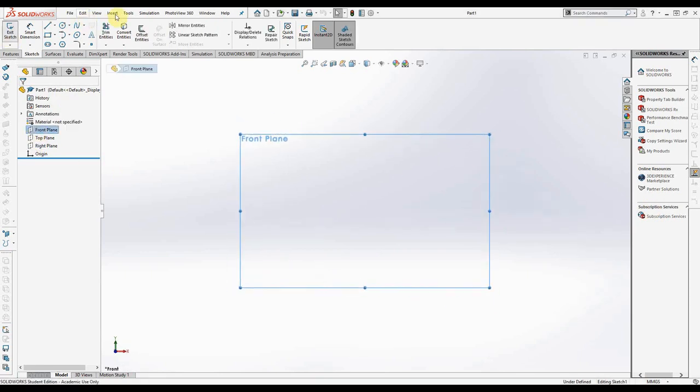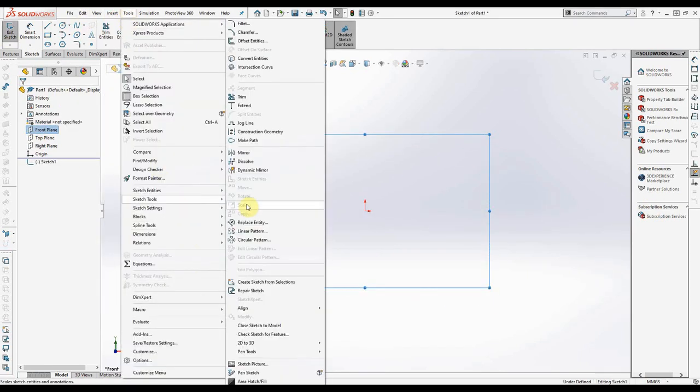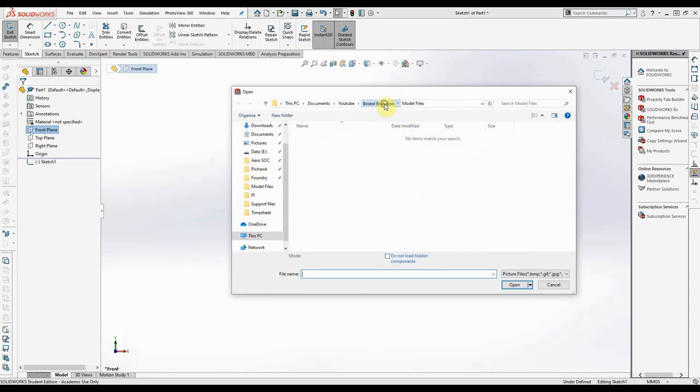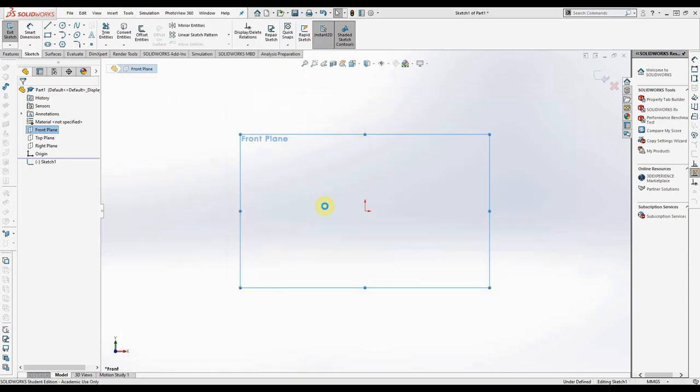Hello, welcome to this video on modelling the Bristol Brabazon. Today we're going to be working on the fuselage.